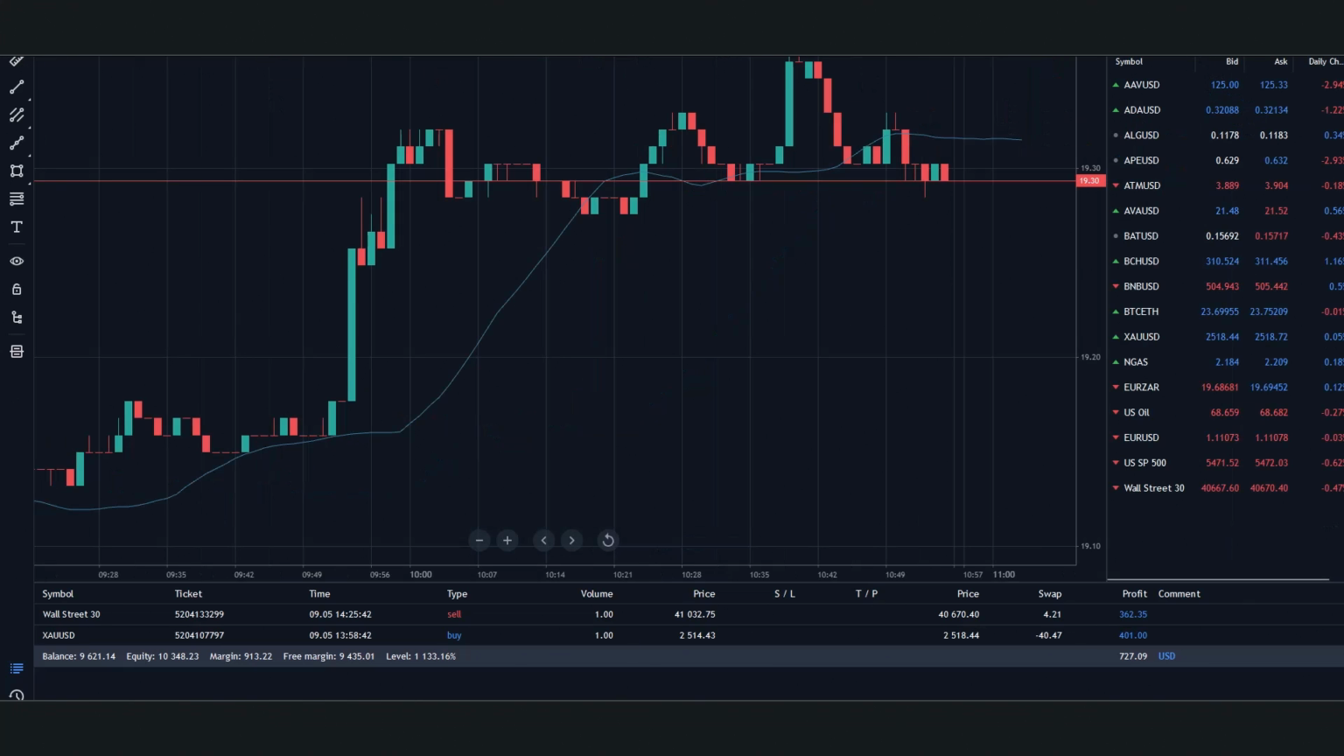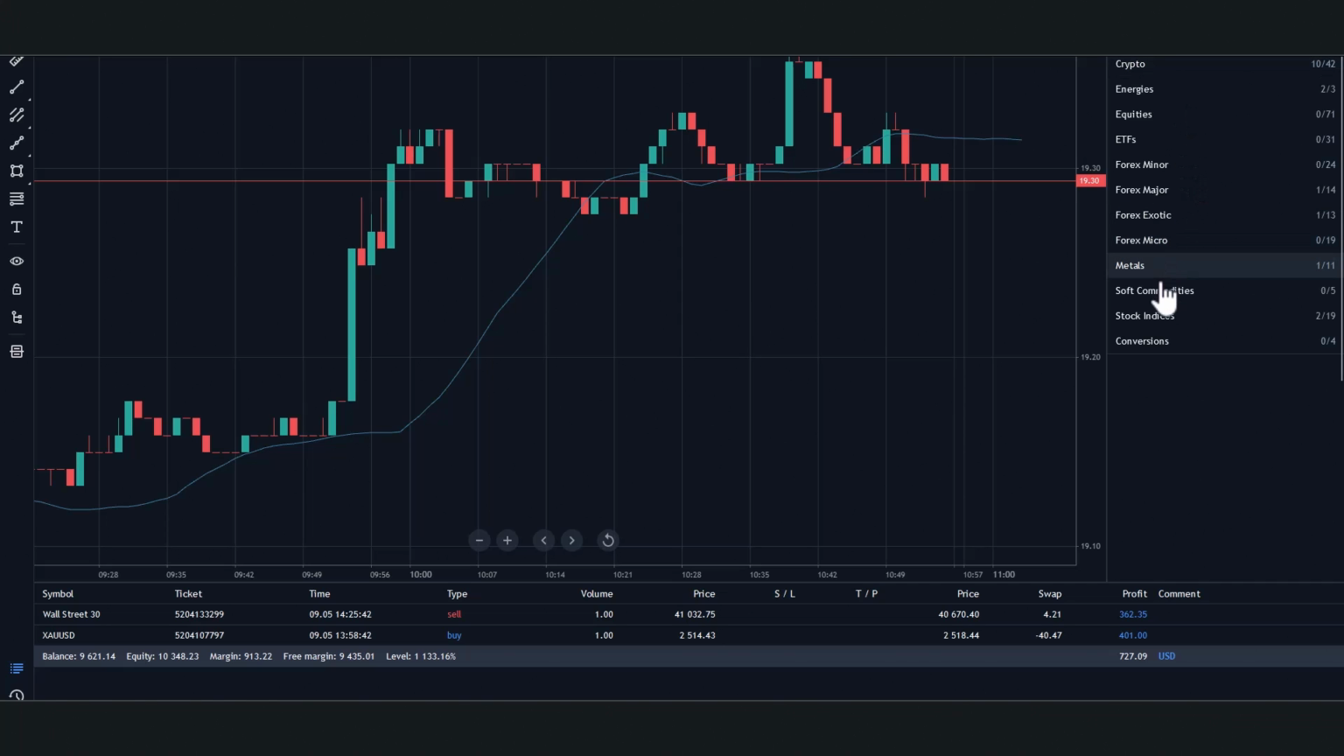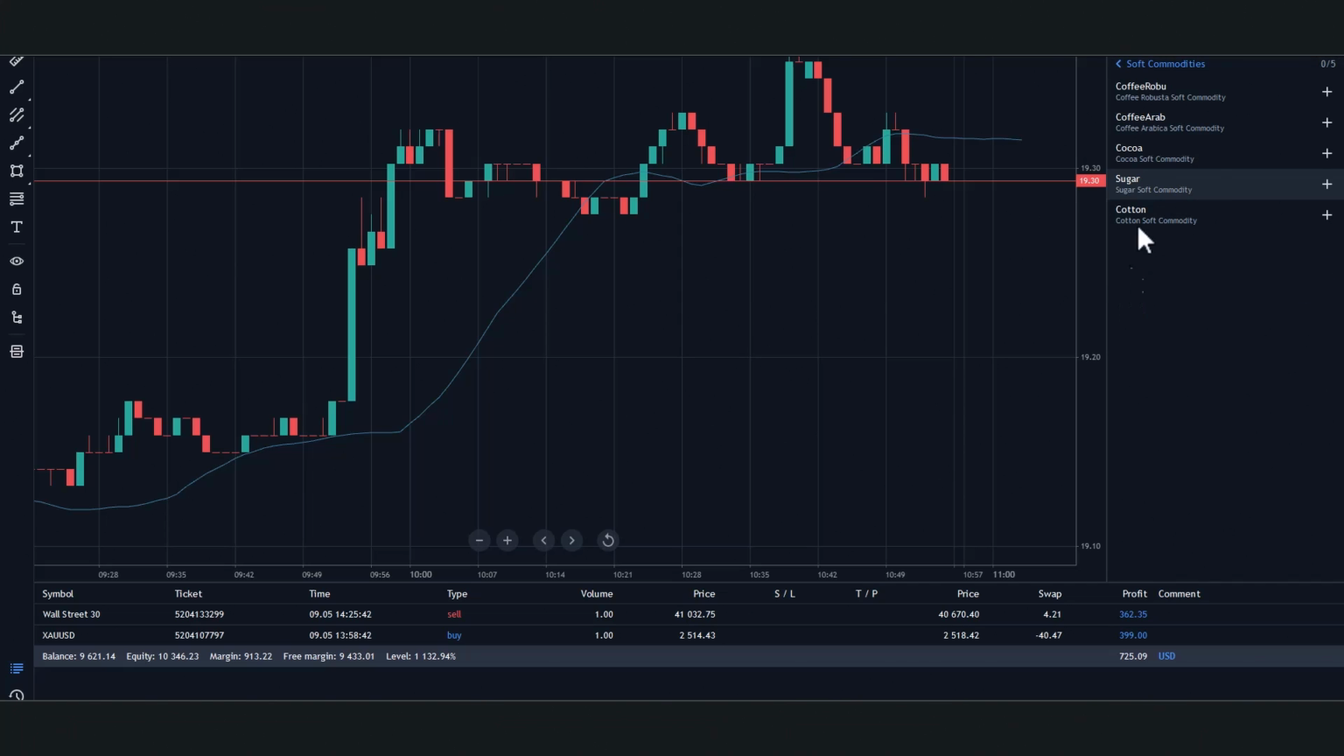So let's say we want to look, you can see we've got the metals, we've got soft commodities. These are what have been recently added. So you've got Robusta coffee and Arabica. There's two different types of coffee. The Arabica is normally the more expensive one. It's the better blend, but you can trade either one.